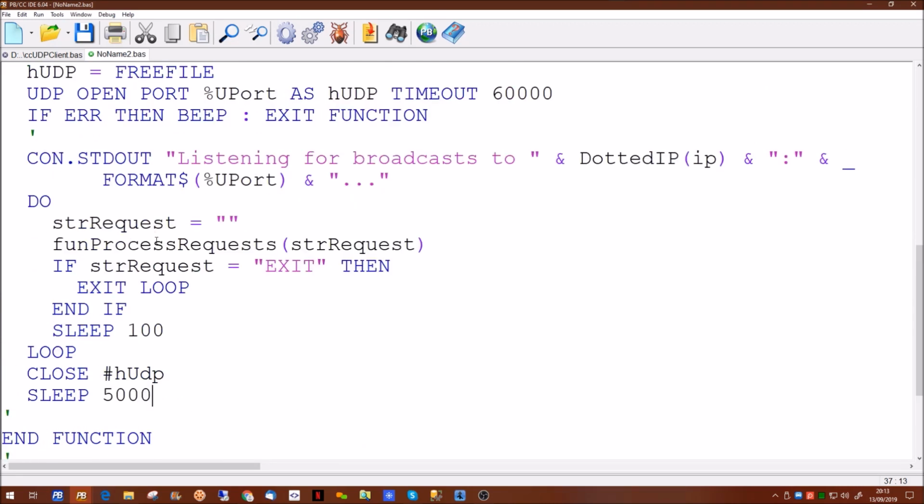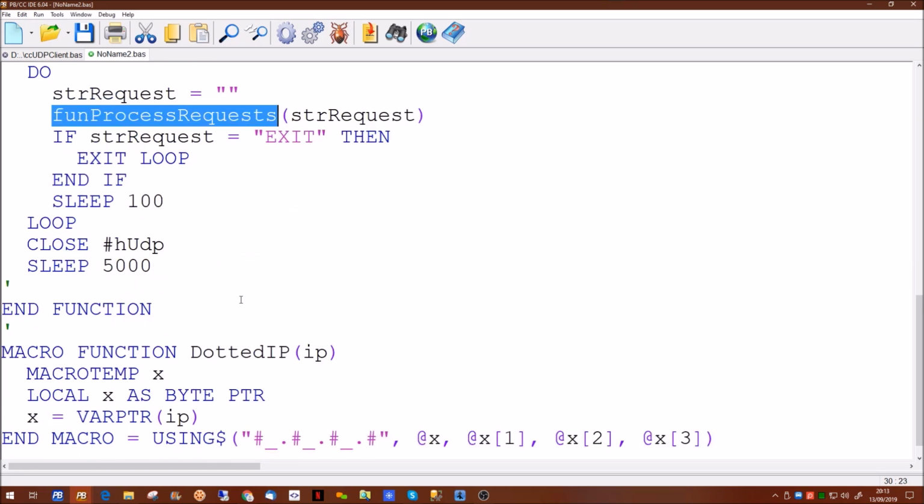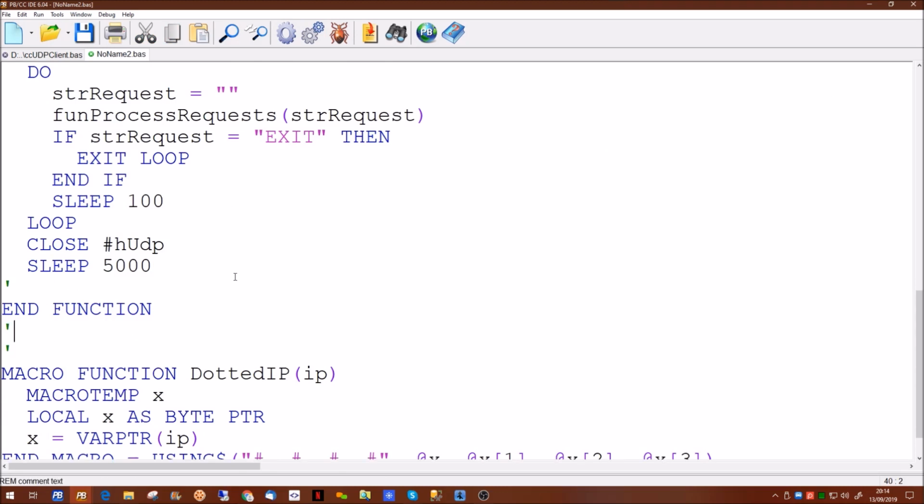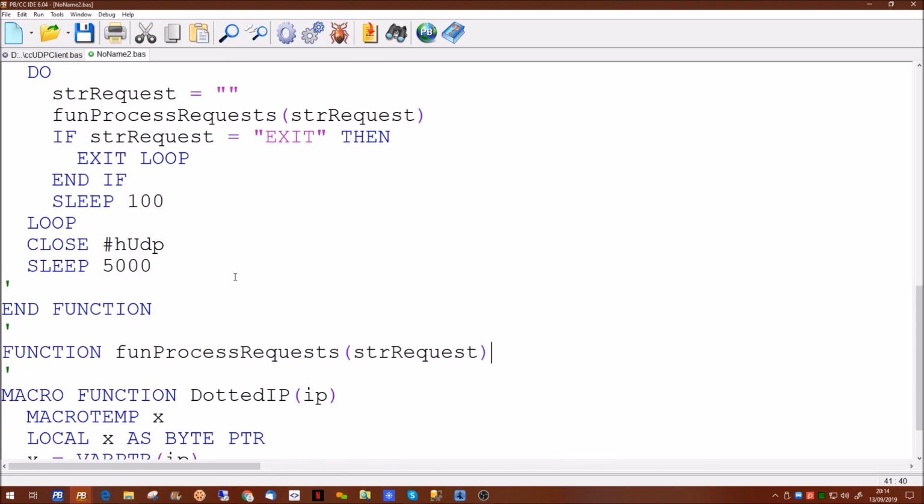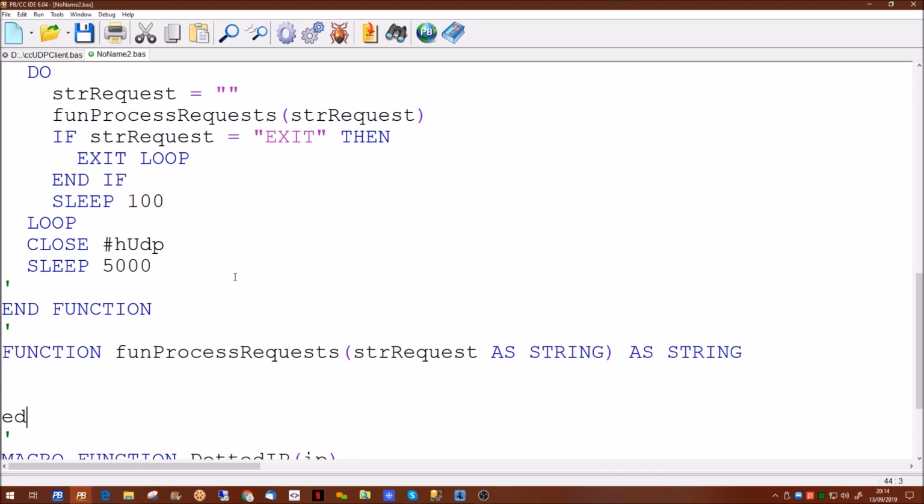So all we have to do now is to write the thing that processes the request. So we've opened up the port to listen. We haven't actually started listening yet, but we've opened the port to do the listening. Our process request function is going to do all the listening for us. So we're about to create that function. And this is where it's going to do all the work.